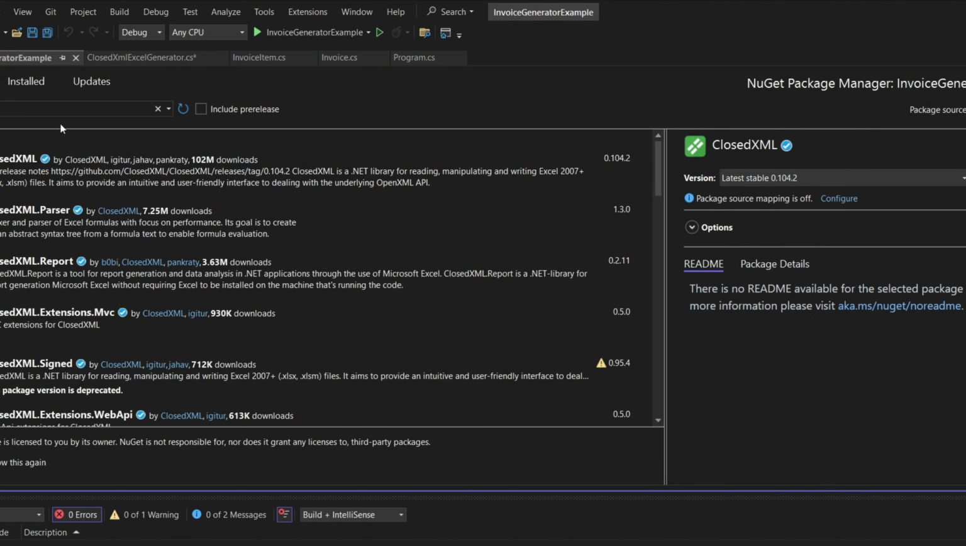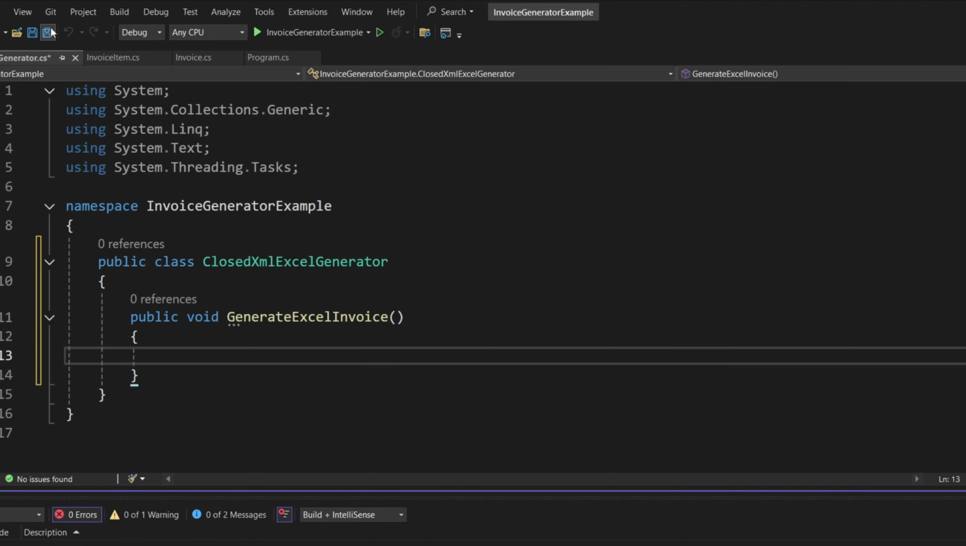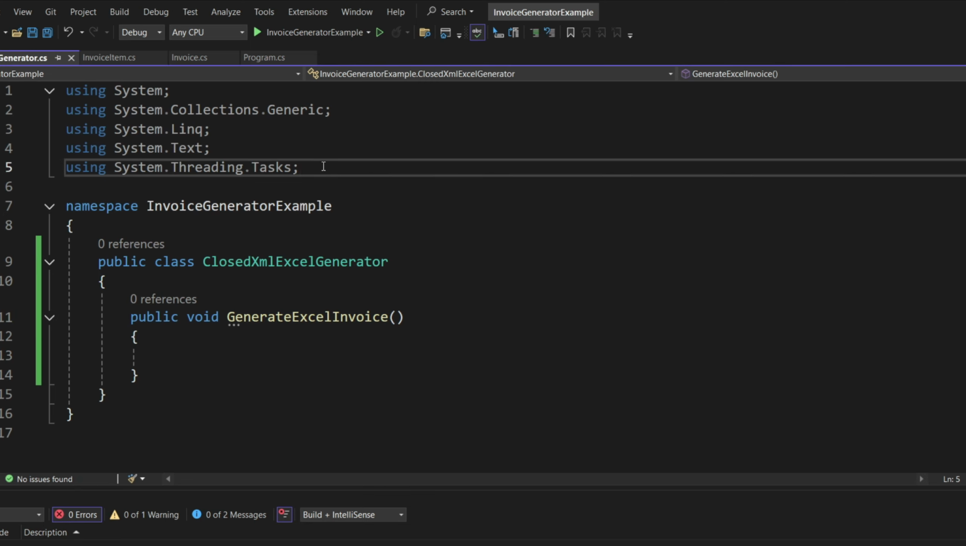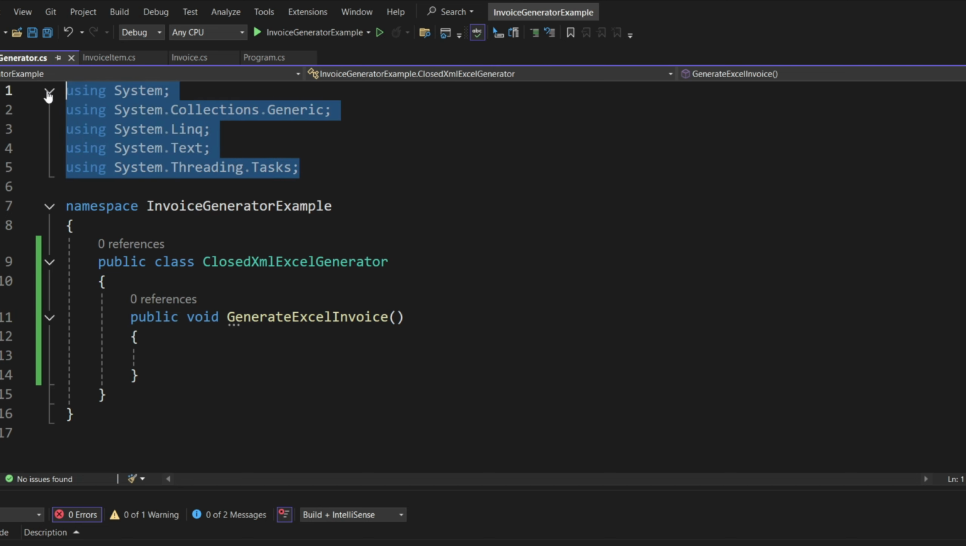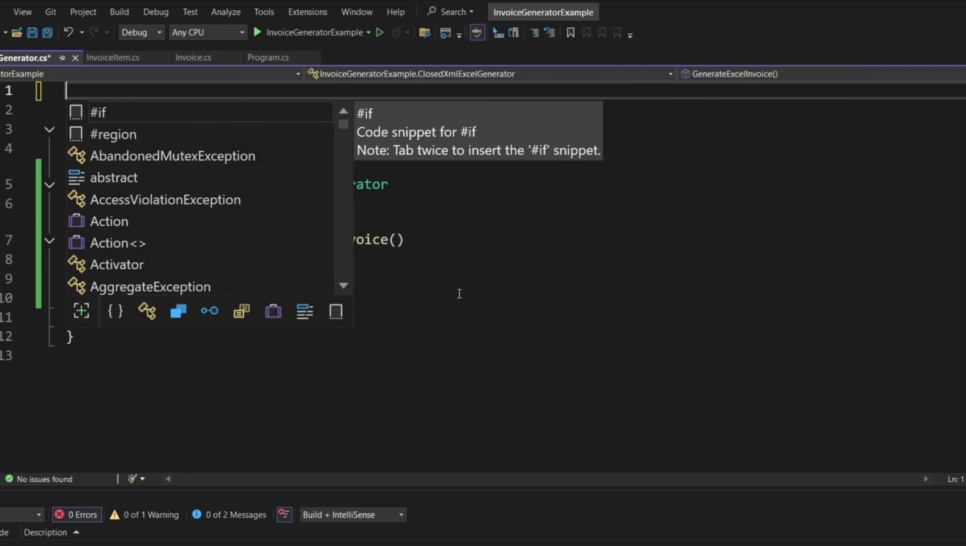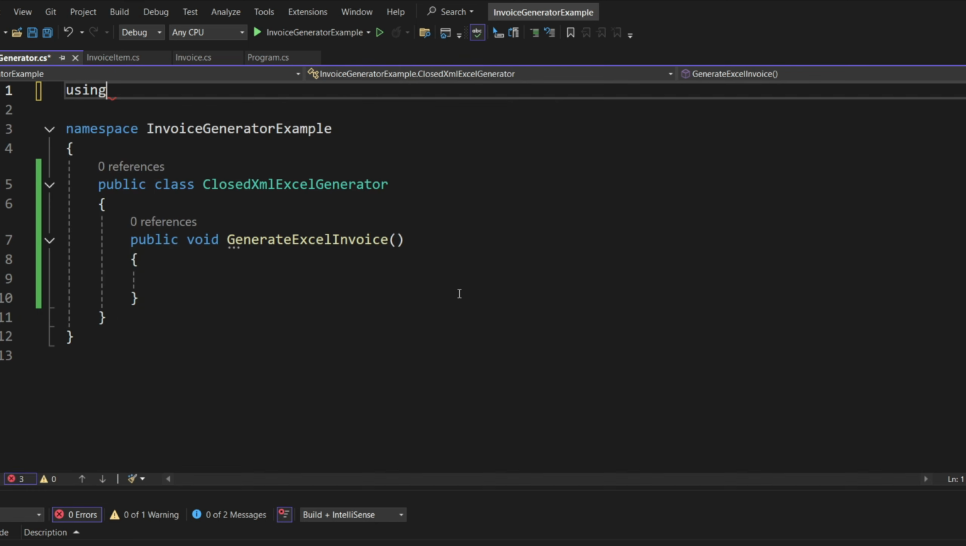It should be quite quick. Yes, it is quite quick. So now that we have installed it, we can get back to it, and then we can set it up here. We have lots of probably unnecessary using statements here. We can get rid of most of them.